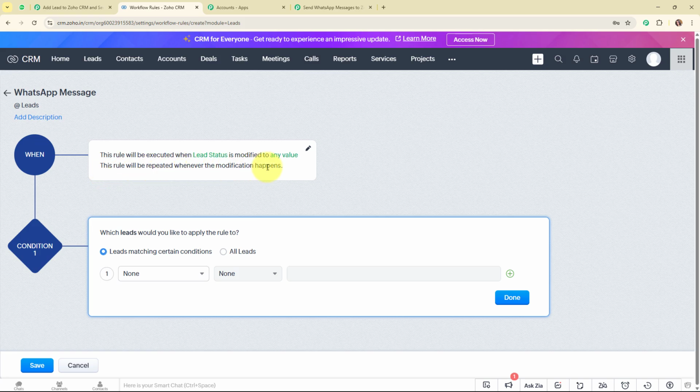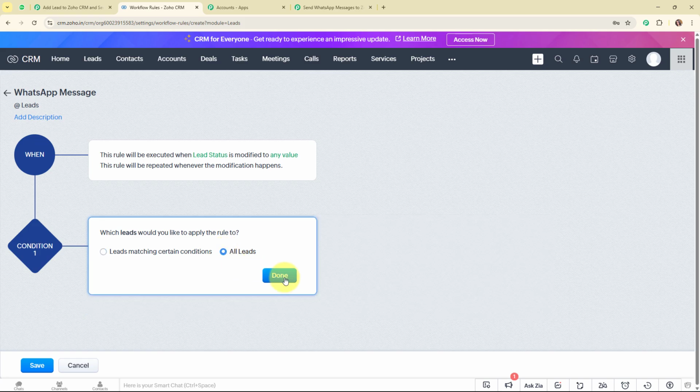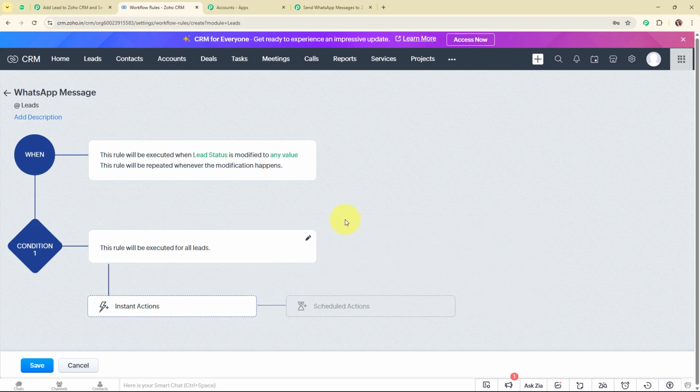This rule will be repeated whenever the modification happens. Alright, and then here it is asking which leads would you like to apply the rule to. So I want to apply this rule to all leads, so I'm going to select that, and then we are going to click on this done, and here we are done. And here after setting up this condition, it is asking me to select the instant actions. So here you can see the options that we have received for this instant actions.